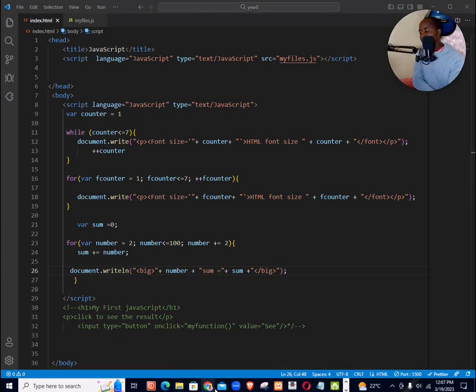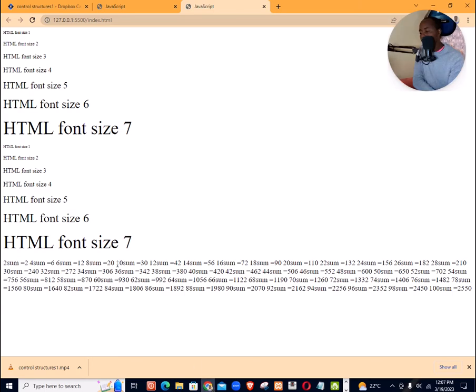Yeah, so it is able to print. As you can see, it is able to add the values, and it is actually printing the numbers. So that is how you can work with the for loop.